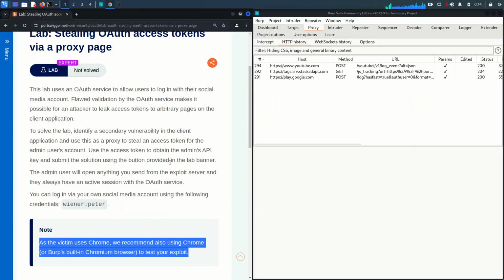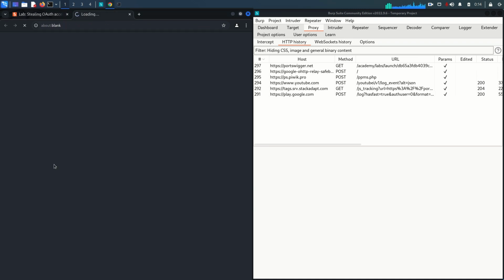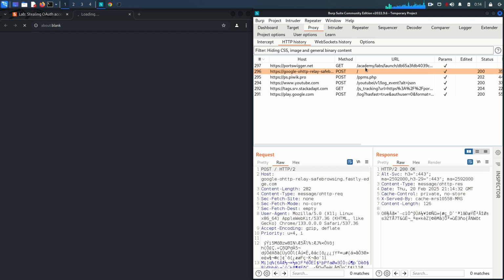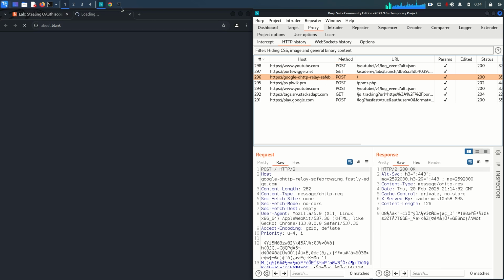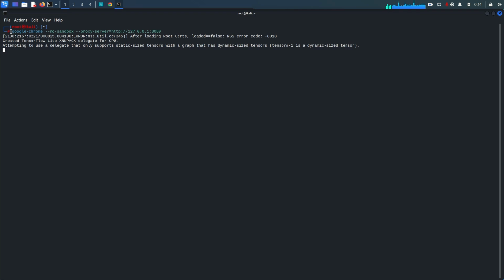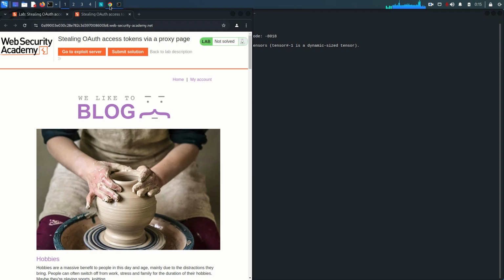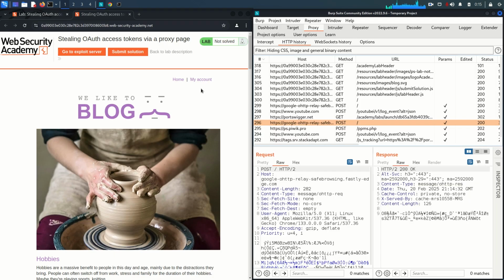I'm directly going to jump to the lab. Here is the lab, and you can see we are getting hits on the Burp proxy. How am I getting these hits? Because I opened the Google Chrome browser with --no-sandbox, specifying the proxy server parameter and providing the value of the Burp Suite proxy. Fine, so here we go, and we have the lab now.